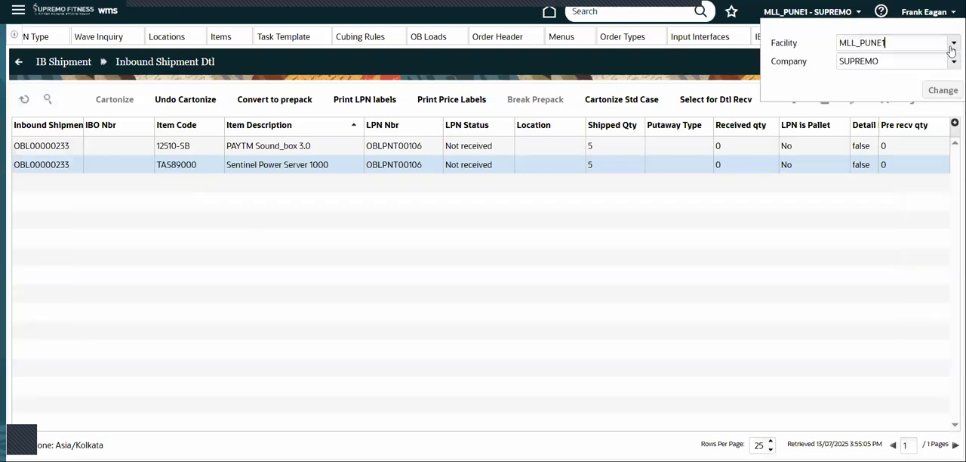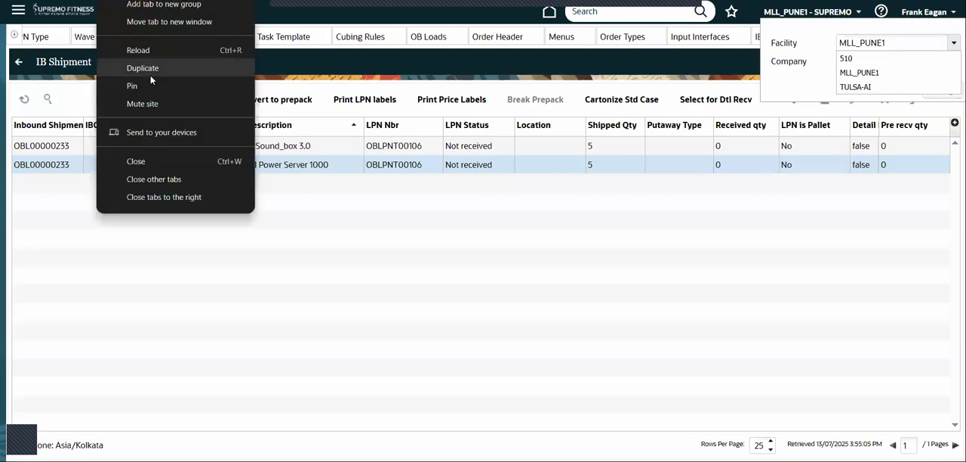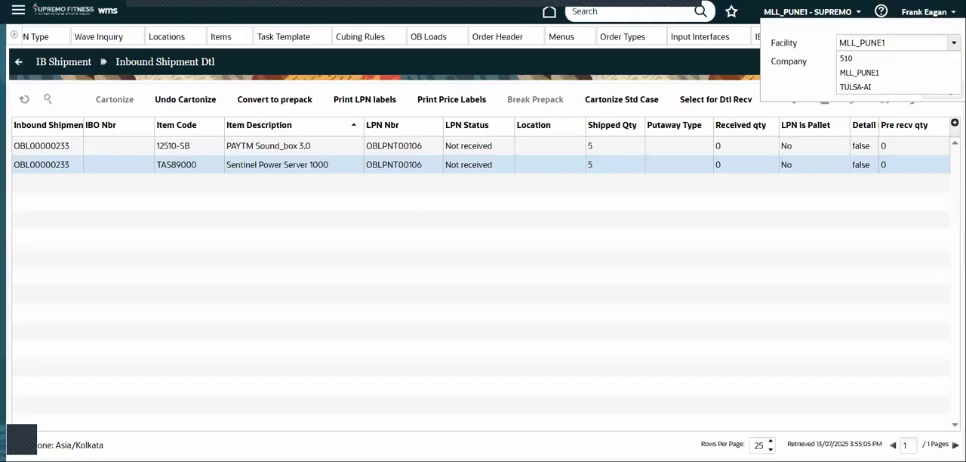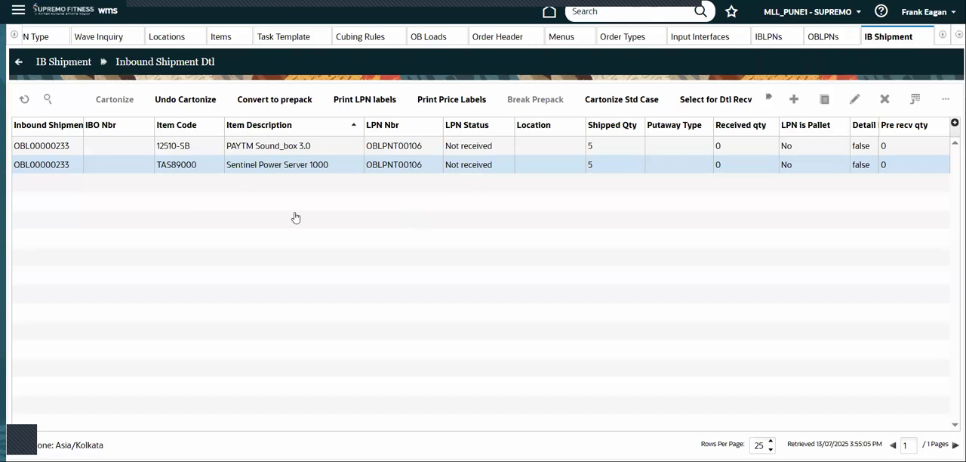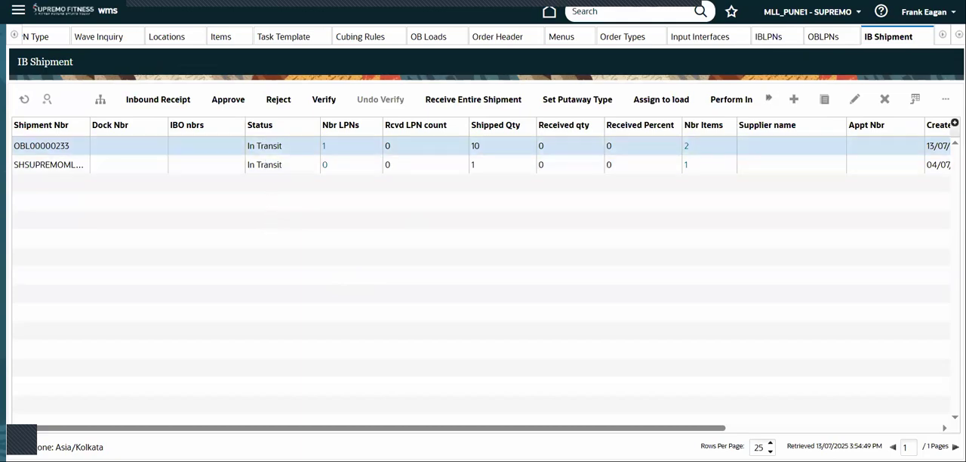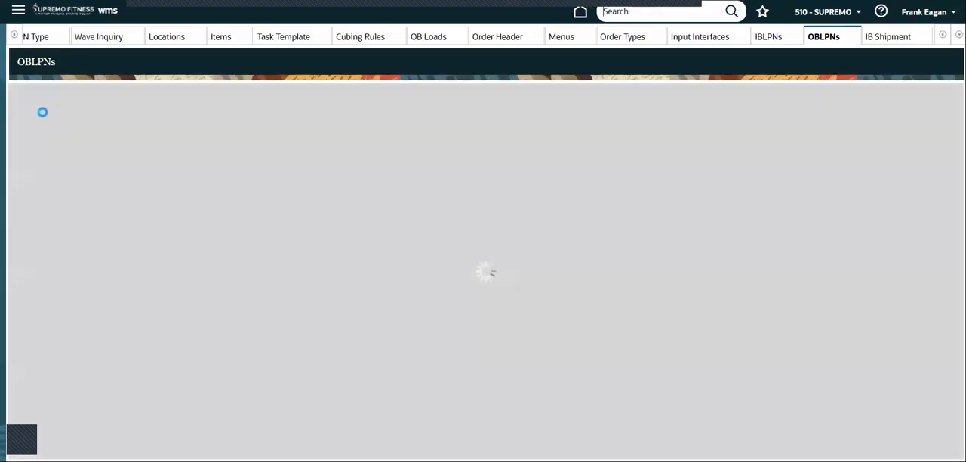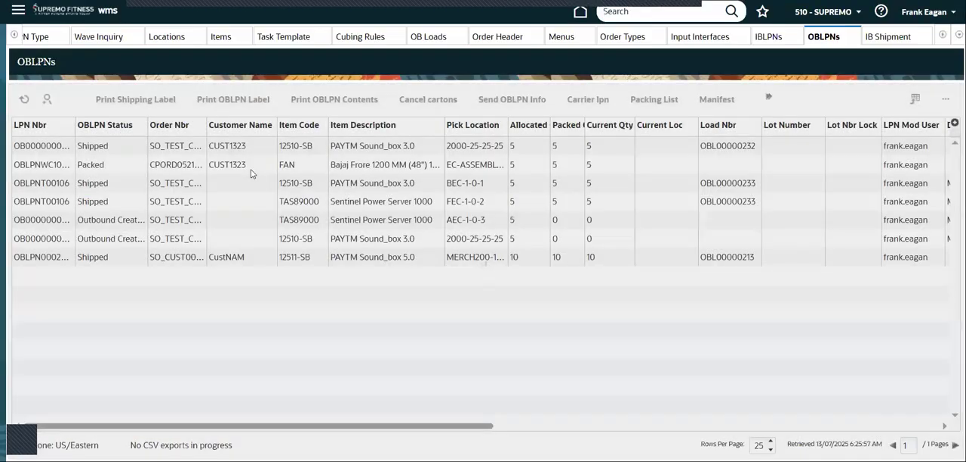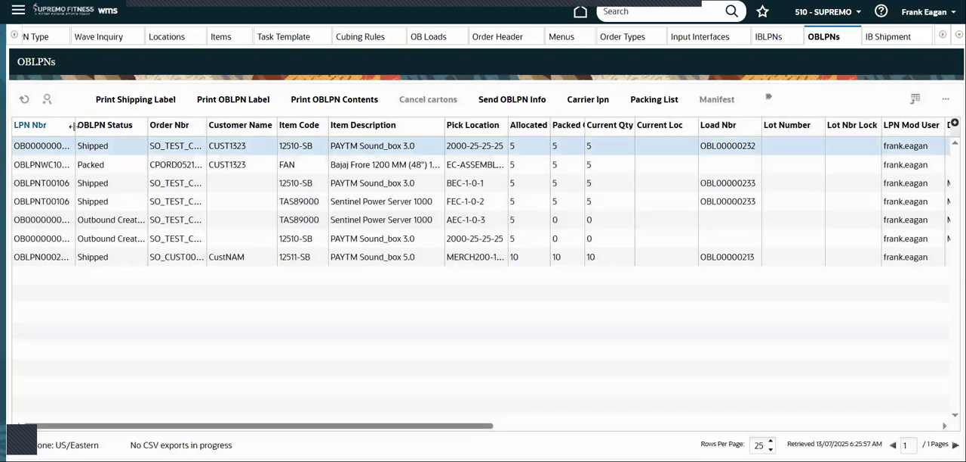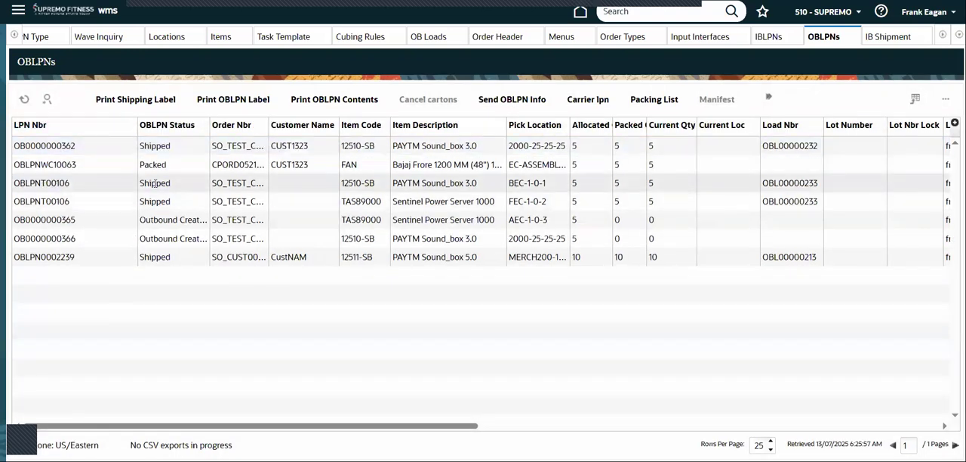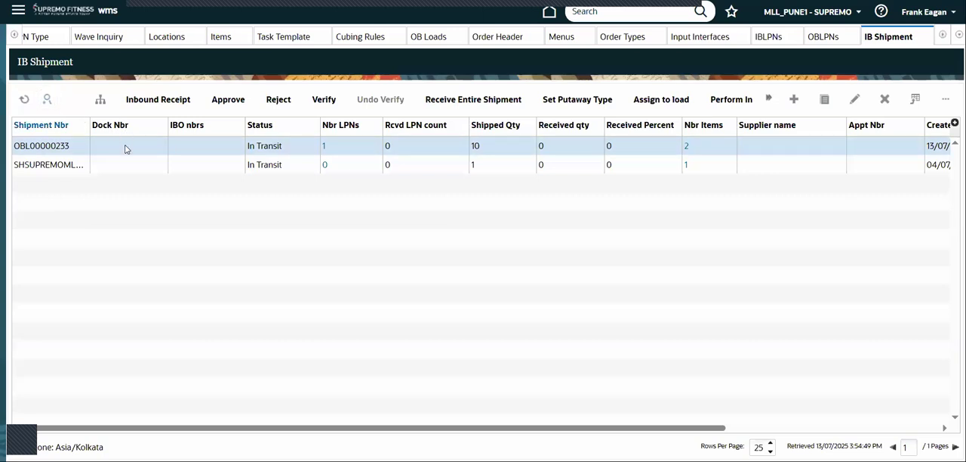Now I'll just show you the status of these OBLPNs here in the Pune facility. It is showing as in transit. It is sent from there, and as soon as you receive it, it will show received. I'll just show you the OBLPN status. It should be shipped from here. You see this OBLPN is shipped.